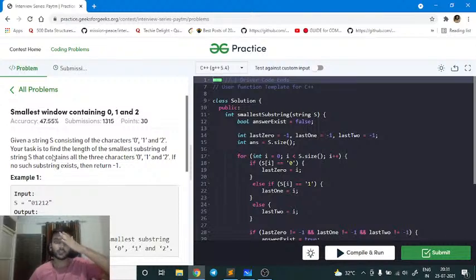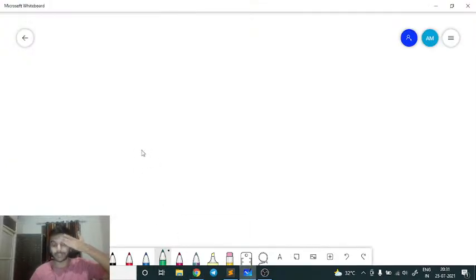So the first problem was that we were given a string. The string consisted of the characters, or the digits I can say, 0, 1 and 2. Now we have to determine the smallest substring or the smallest window such that the window contains 0, 1 and 2, and we need the smallest size of that window.